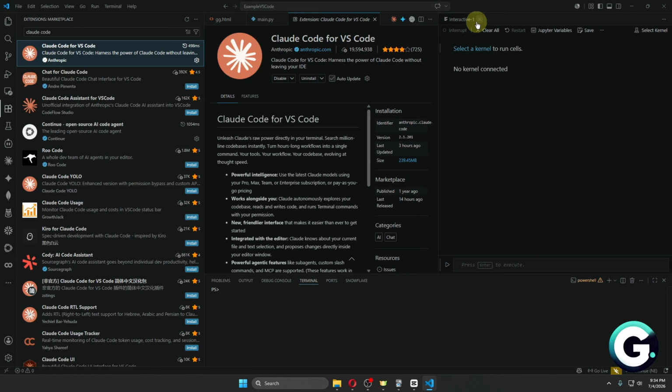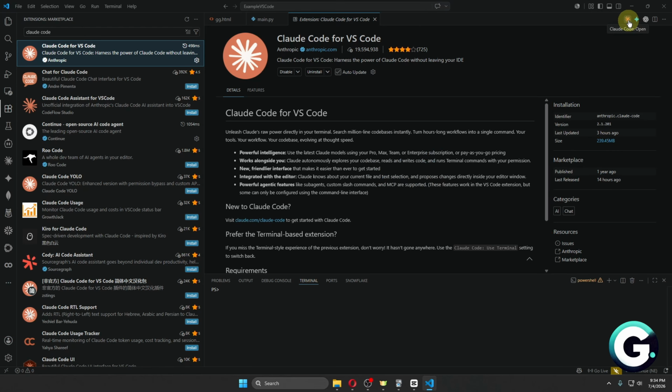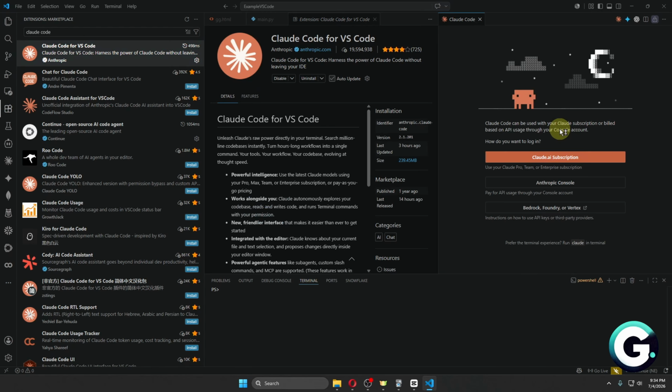So to proceed, you want to click on the Claude icon, Claude Code open, and then it will prompt us to the chat box of Claude Code. From here, you then want to log in using the following options. So just click on one of these options right here, and you will be prompted to log in to your account.